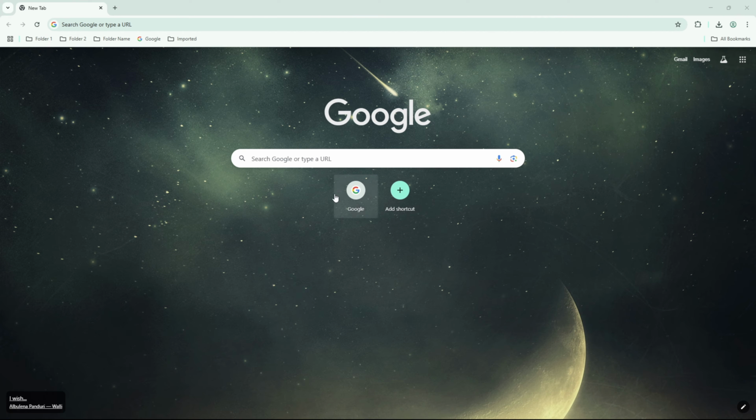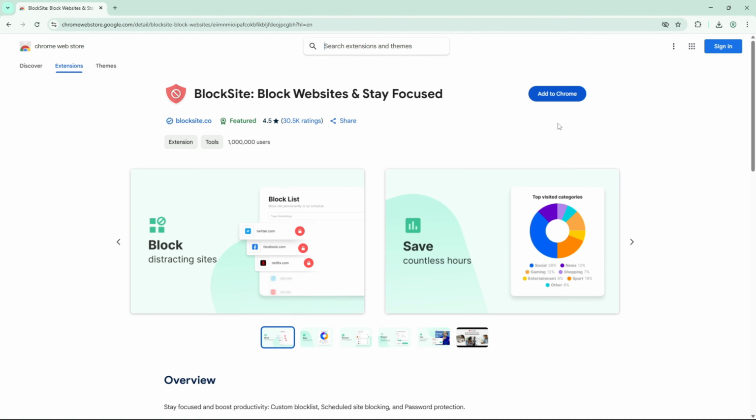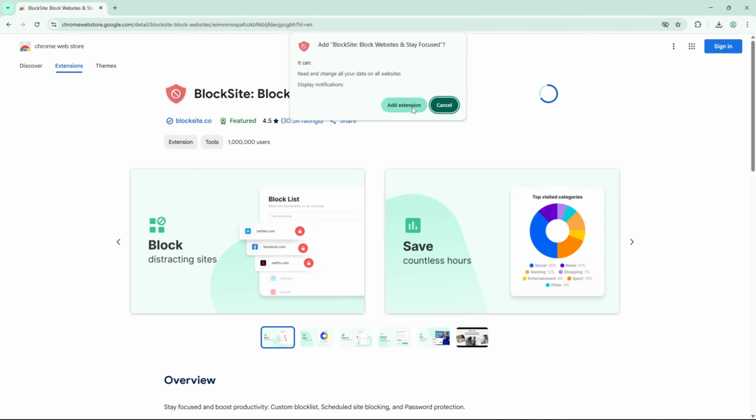First, you need to open Google Chrome browser and search for an extension called Block Site. Now open the first one. Click on Add to Chrome, then add extension. Now you need to wait for a few seconds to add the extension on your browser.